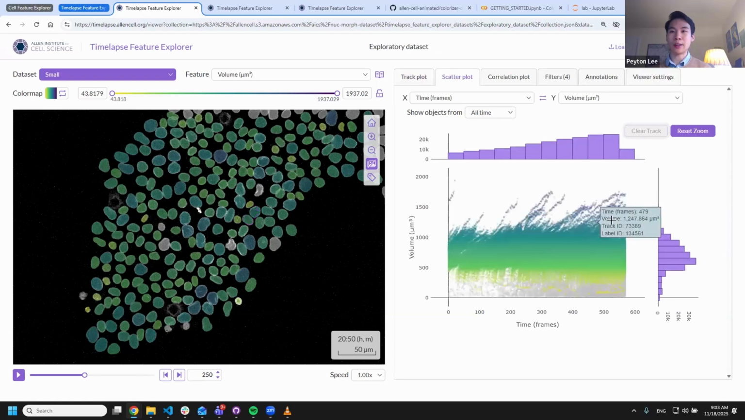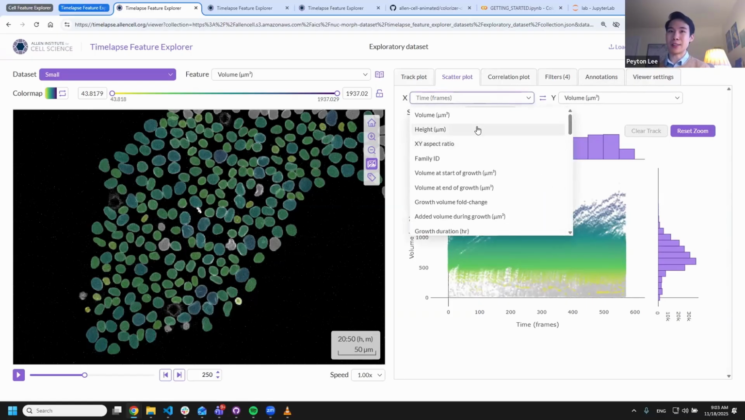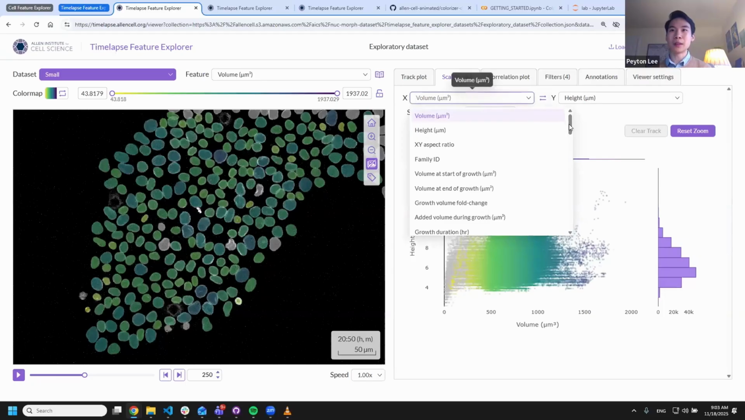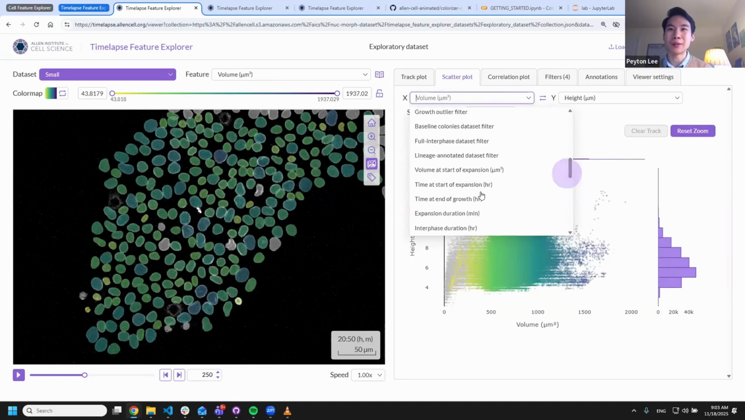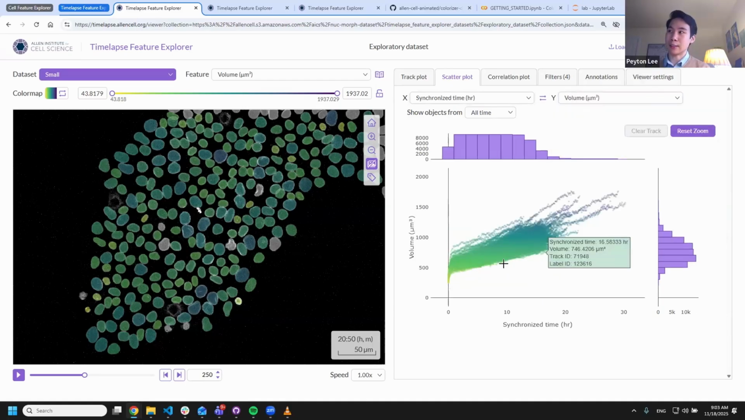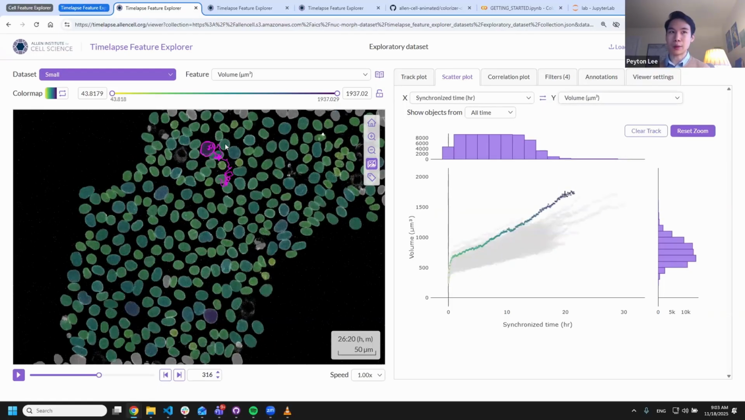You can also look at broader views across your entire data set. If I clear my track here, this is plotting the volume for all cells at all times. And I can also plot this against other features in my data. If I want to look at height against volume, for example, I can do that. There are a couple of really interesting ones that I'm going to find. Let's see, time, filter by this. Synchronized time, for example, by volume. You can see the trajectory of each individual cell nuclei volume. And if I'm interested in a particular outlier, I can click on that to see exactly what that particular cell was doing, or if there's something strange about its trajectory versus others.